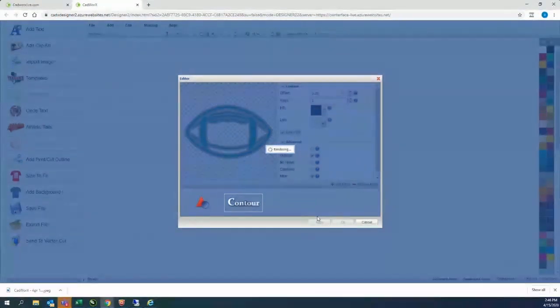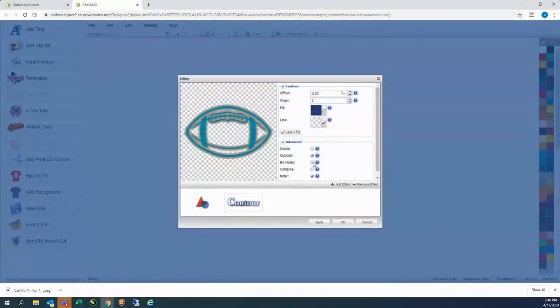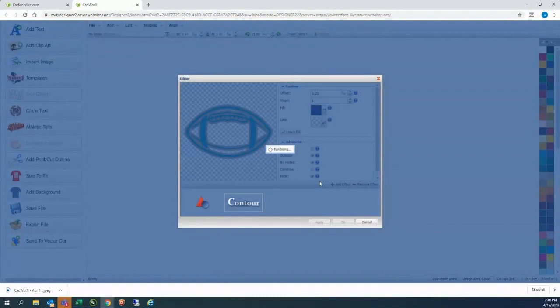And if I want to fill the whole thing in, I can make the background bigger, or I can click the no holes and it'll take all that space away. So it'll be a nice blue background behind there. While that's doing that, oh, here, let's do no holes. Let me see what kind of questions we have.